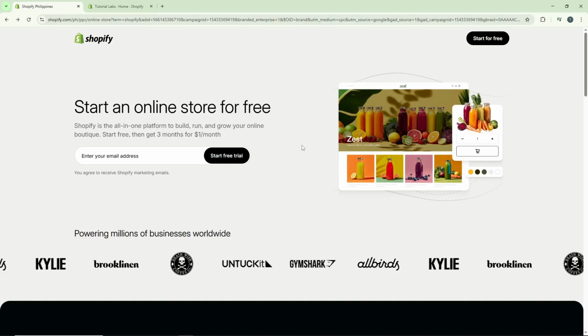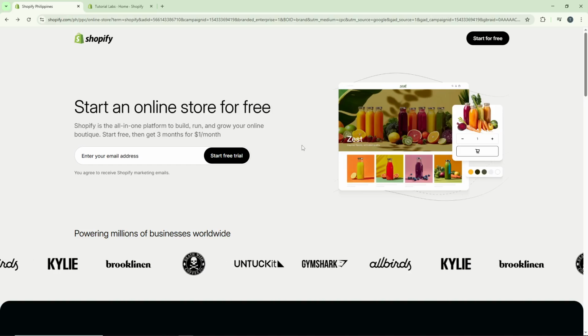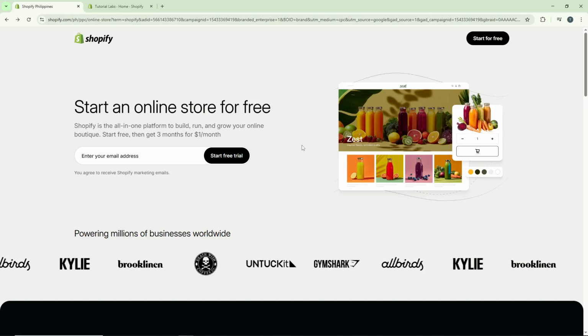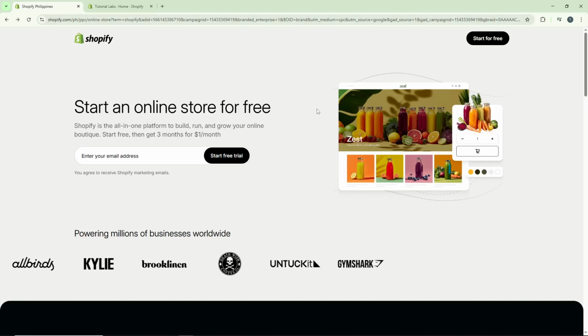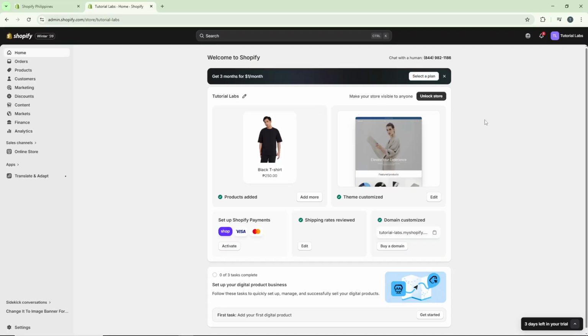First, open your browser and head over to shopify.com. Once you're there, log into your account using your credentials. This will take you straight to your Shopify dashboard where you can manage all aspects of your online store.